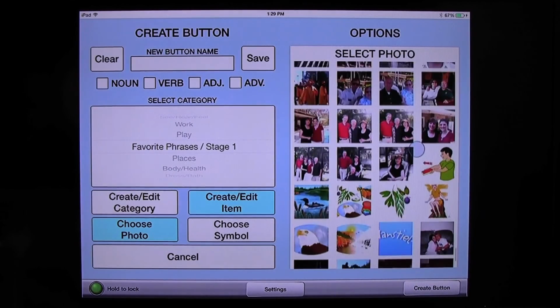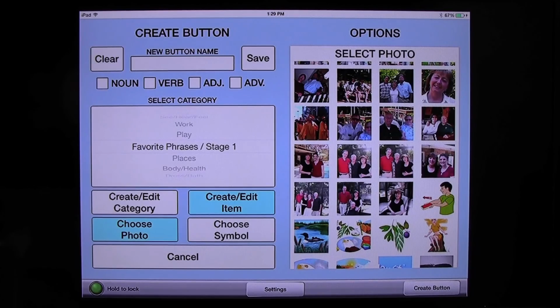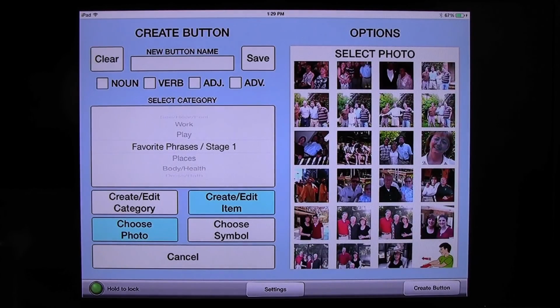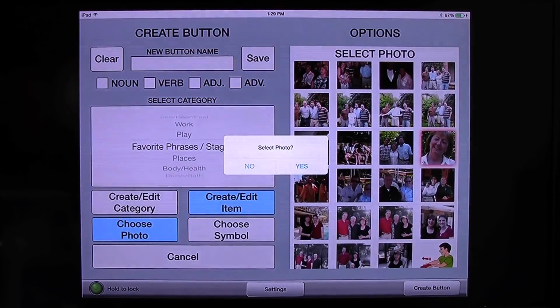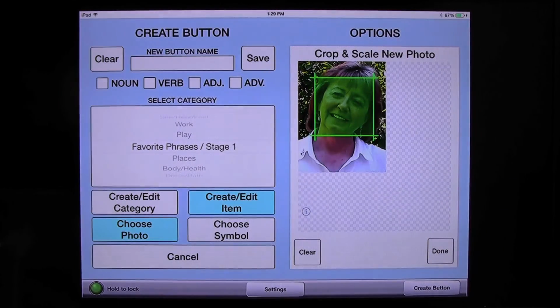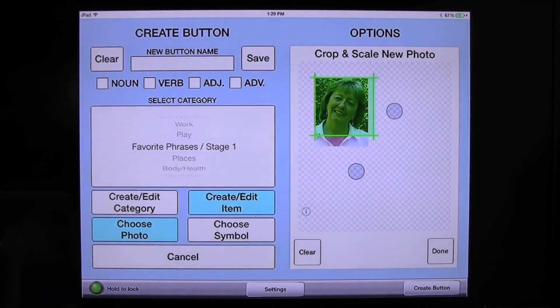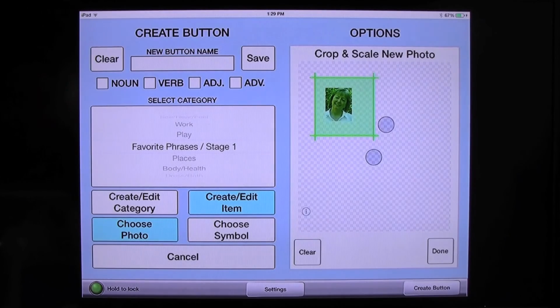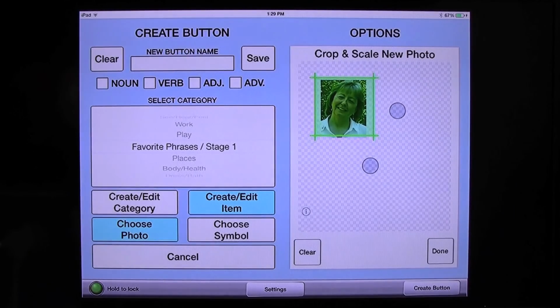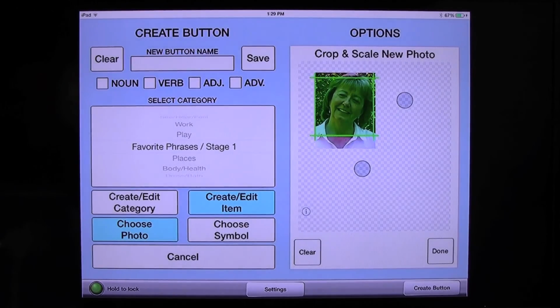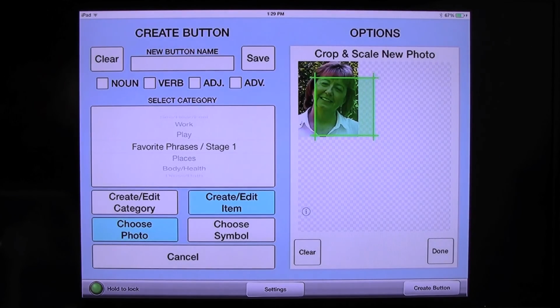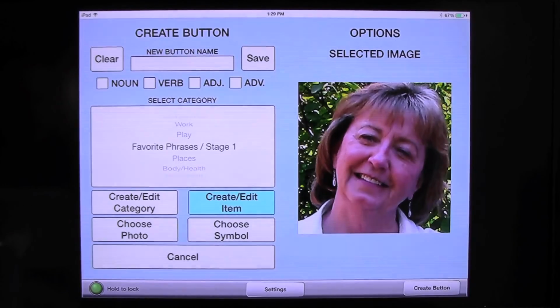And let's say I want to have a picture of Grandma. Select photo. Yes. Now you can pinch to zoom. See how my fingers are coming closer together? It makes the photo smaller. So you get the photo just about the size you want, and then release, it'll snap to the upper left corner. Take your little crop square here, put it where you want. When you hit done, it crops your photo just how you had it.